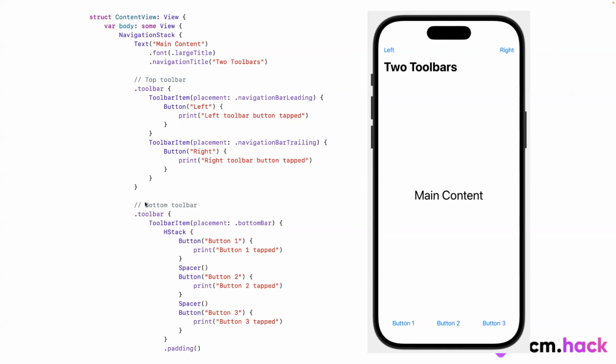And then here's the bottom toolbar, and you'll notice that it's a little bit different in how we create it, but it's still pretty much the same. We have one toolbar item here, and you can see for the placement, we put it as the bottom bar, and that's why it's on the bottom here.